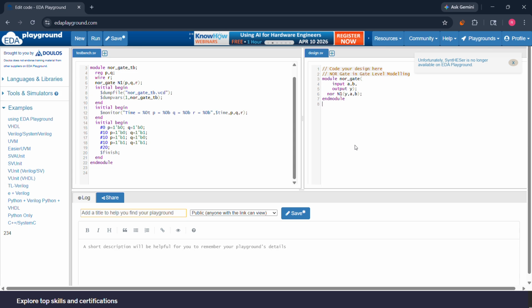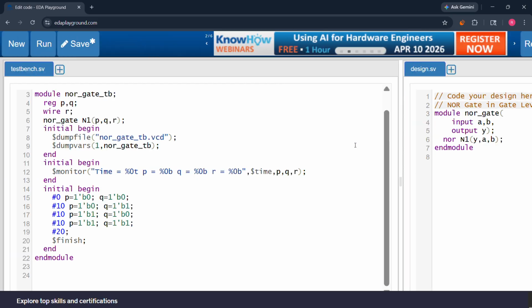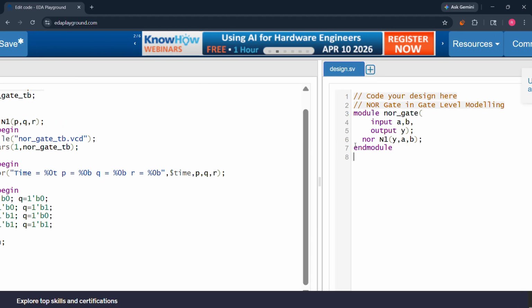In the previous class, we have discussed the NOR gate in gate level modeling. Today in this class, we are going to discuss the NOR gate in Dataflow modeling.